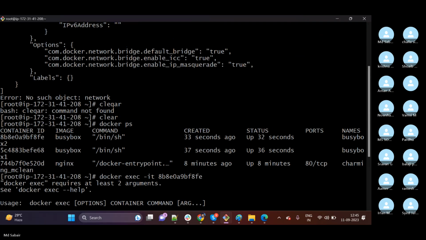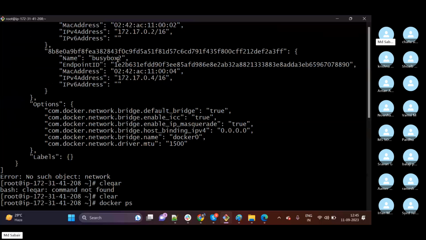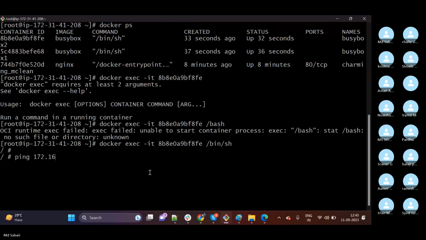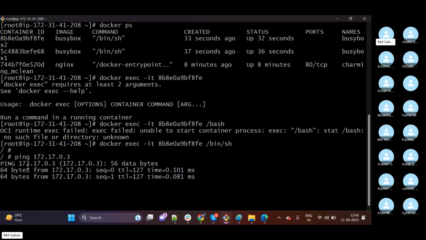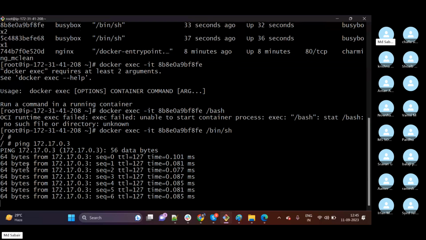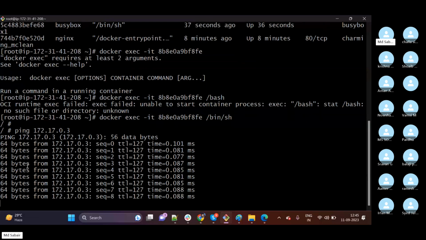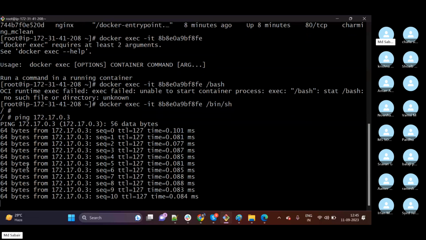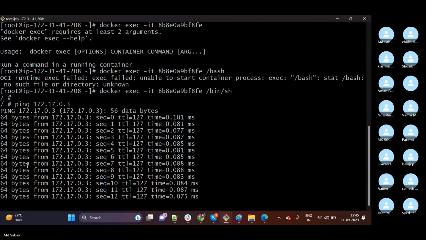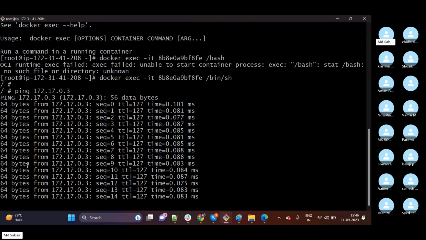172.16. Sorry, 172.17.0.3. We are able to get the response. It means if we are using a bridge network, then we are able to connect from one container to another container within the same network. That is, communication is possible.